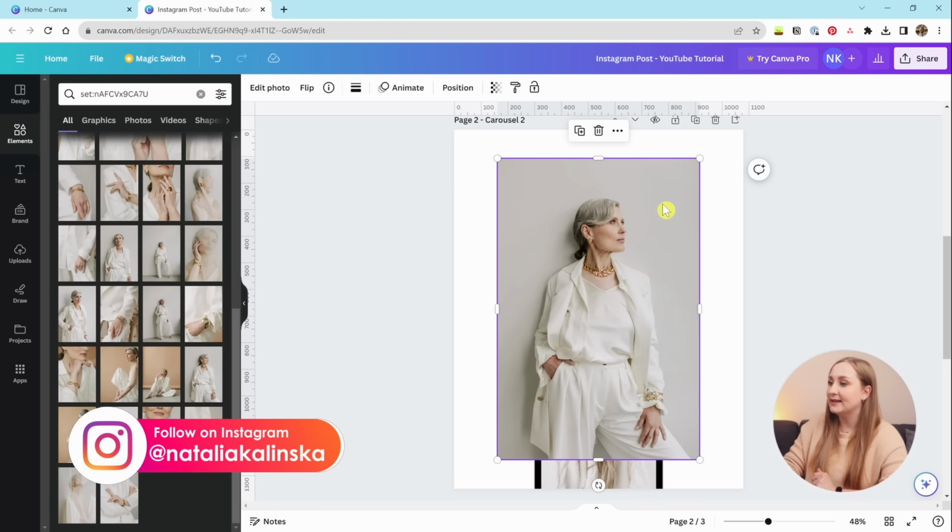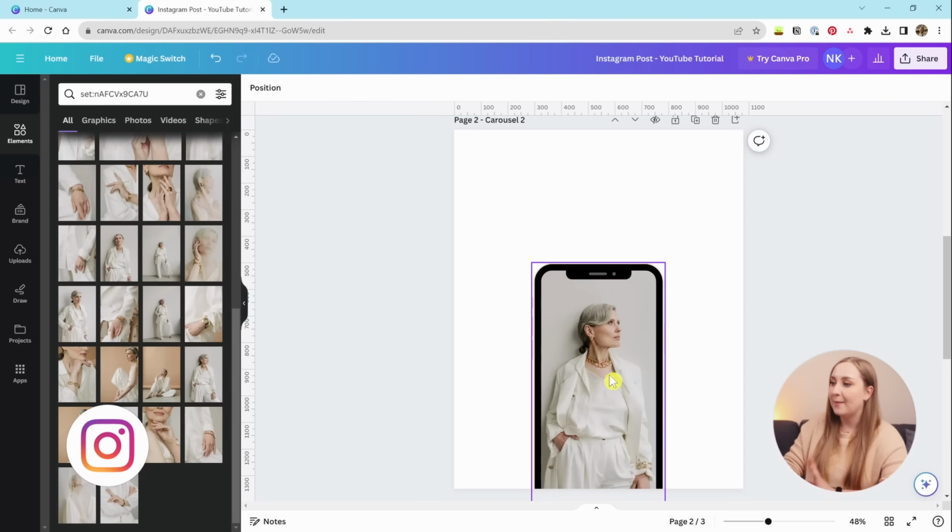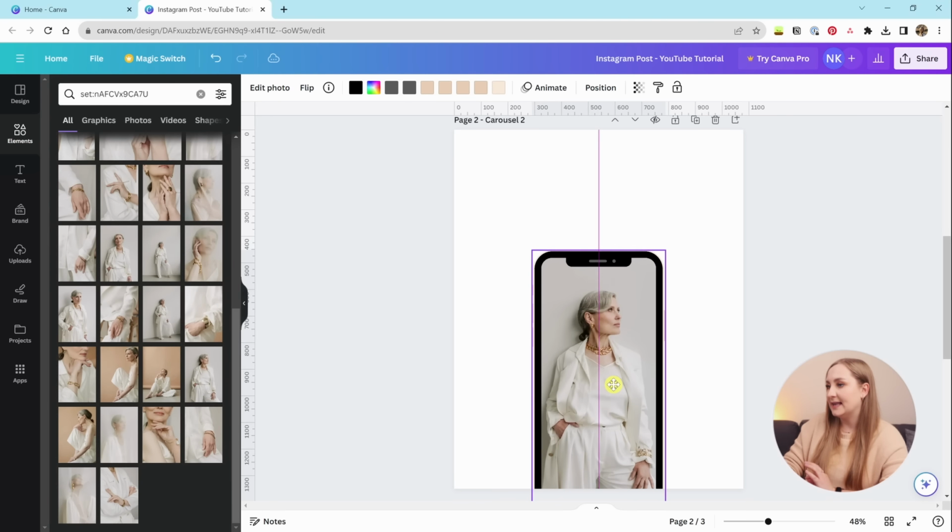Now, I've already added this to my editor, so I can just drag it across that frame, and that pulls it up to be put inside in here, so I can use it within my design.